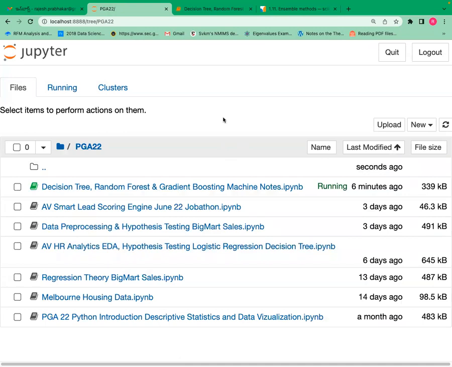So you have submitted in the analytics competition, right? Random forest also submitted, or Big Mart sales you have submitted to the competition.